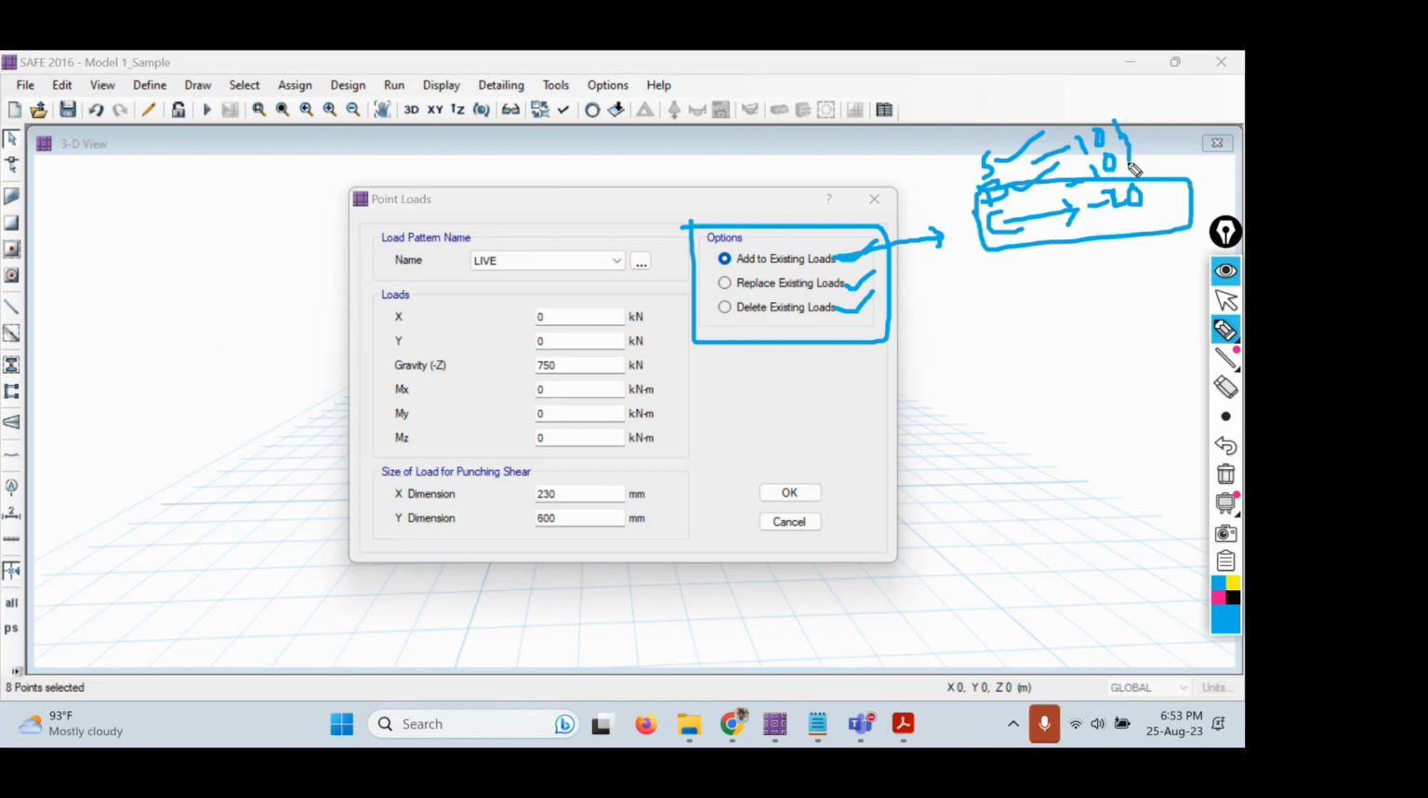You should not directly give the column load as 20 kilonewtons only. You should add to the previous loads. That means the original column load is 20 kilonewtons, the slab load is 10, and the beam load is 10, so in total you have to give 40 kilonewtons. If you give 20 kilonewtons directly, then you can select add to existing loads. If there are any existing loads, this value will be added to the previous loads. That is what it means. The next option is replace existing loads. If there are any previous loads, it will replace all of them and consider only the load that you give. The next one is delete existing loads. If there are any existing loads, it will delete all of them. That is what these three points mean.